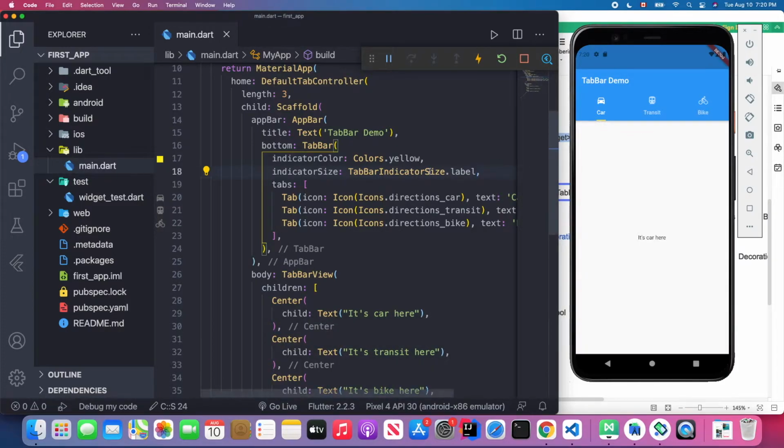You see this size will be just as long as our label, right? For this transit, you see it's much longer. For this bike, this one is when we change to label. So the default is tab. So you will take even space among those 3. So this one is our indicator size.